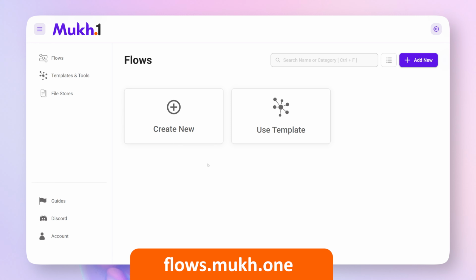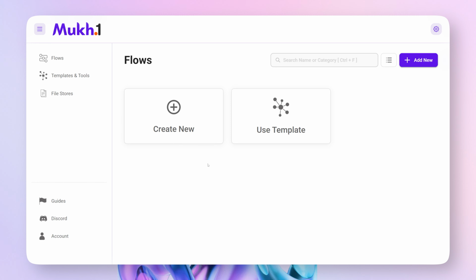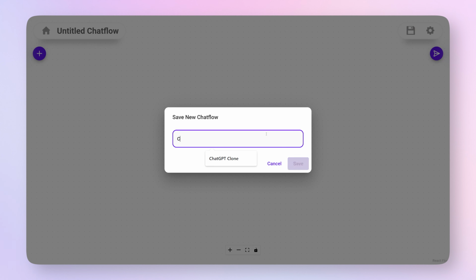Open flows.muk.1. Now go to flows. At the moment, we don't have any flows yet, but we will create a new one. And now we have this empty canvas. The first thing we need to do is to save this flow and give it a name. Let's call this ChatGPT clone.